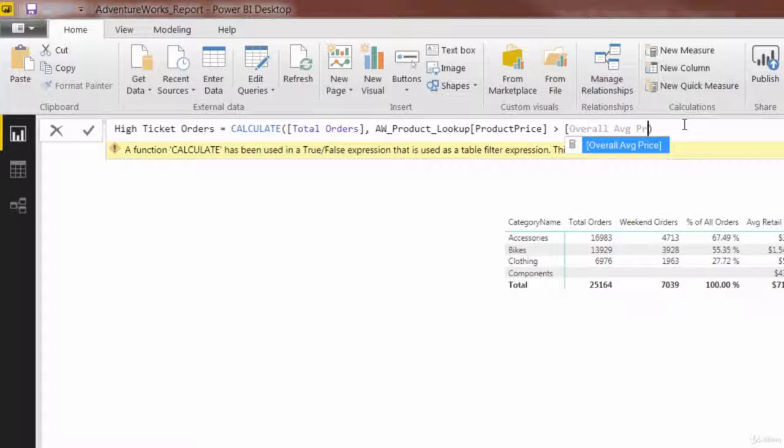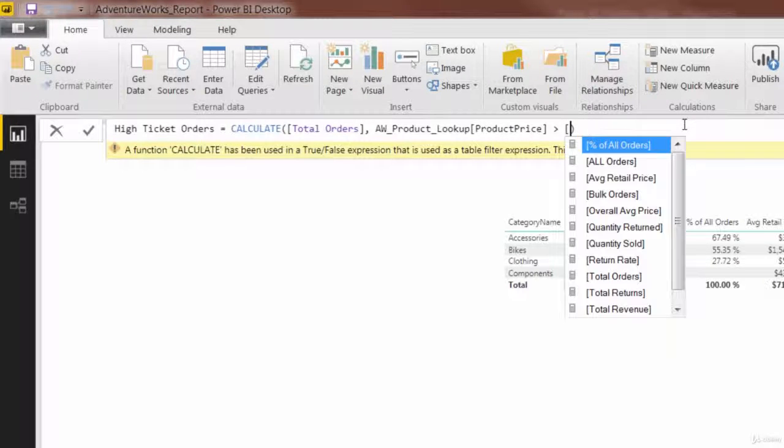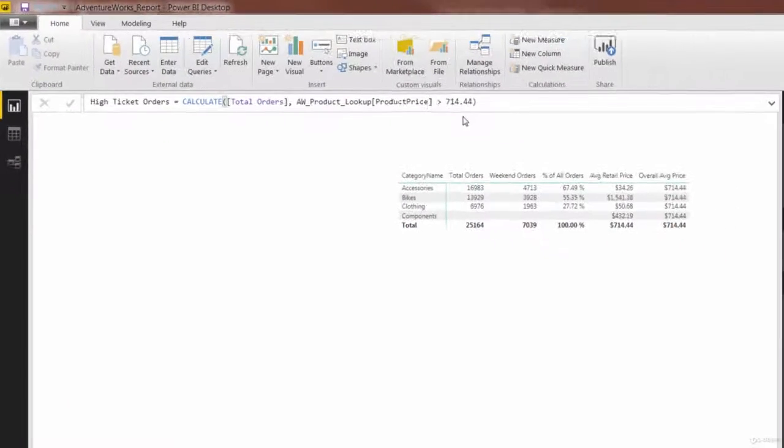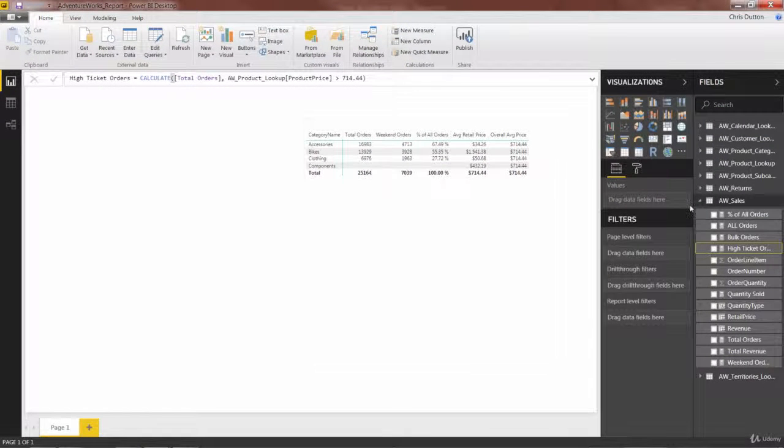So if we edit this and delete the reference to our overall average price measure, what we could do if we were lazy is just type the average, right? 714.44, because this now becomes a simple filter expression, column criteria. And if I press enter, that will go through just fine.